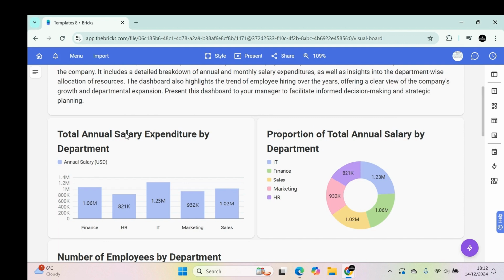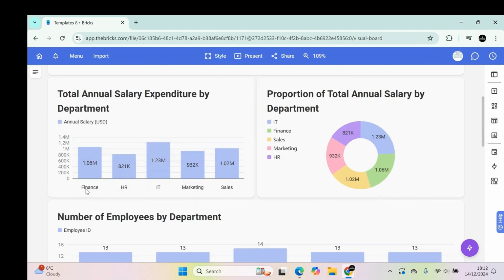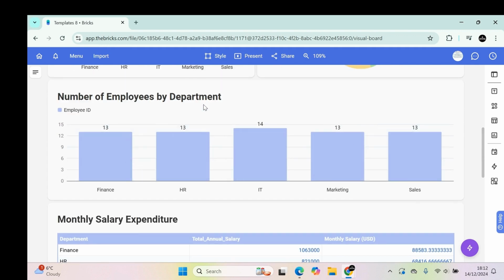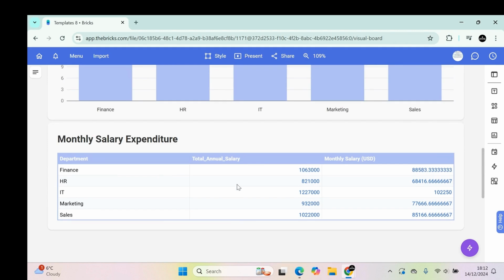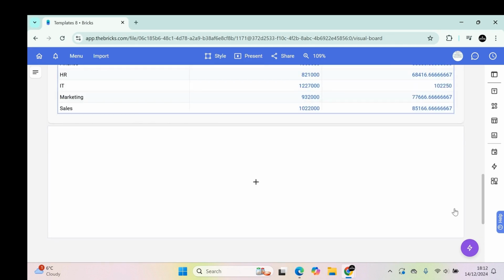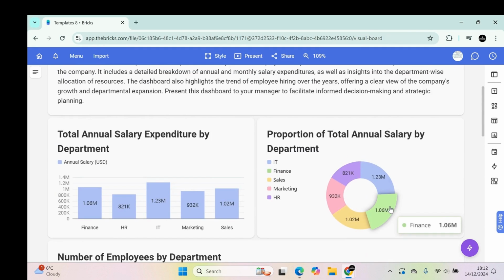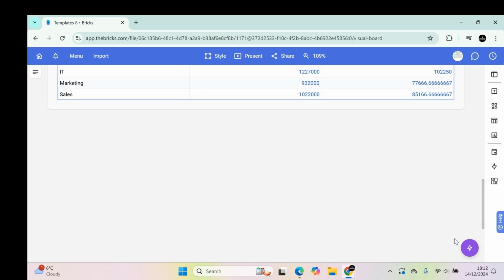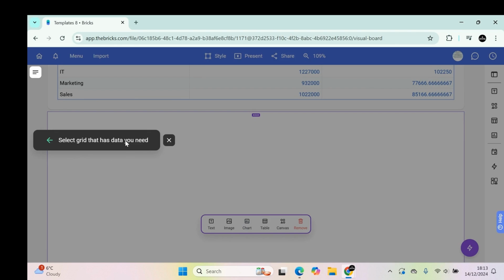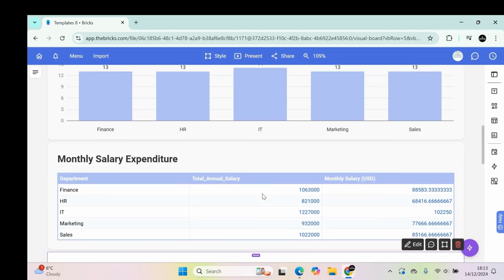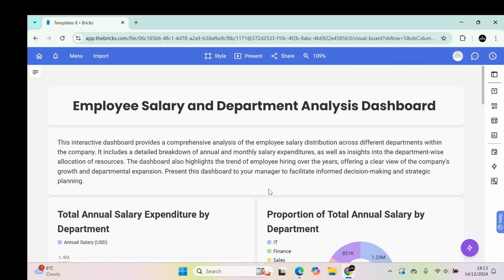So the total annual expenditure per department, you can see how it broke that down. The number of employees per department, you've broken that down. You have the total annual salary per monthly salary, broken down. So now you've done the whole presentation. And then you can press here and put in images, text, different types of tables, charts. You can select grids, or you can go back to the AI and say, okay, give me a graph. You can add a graph.